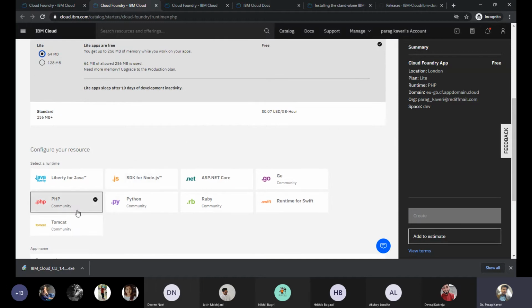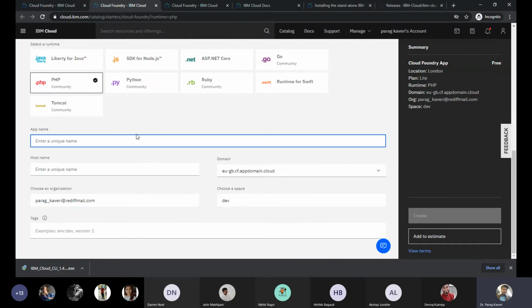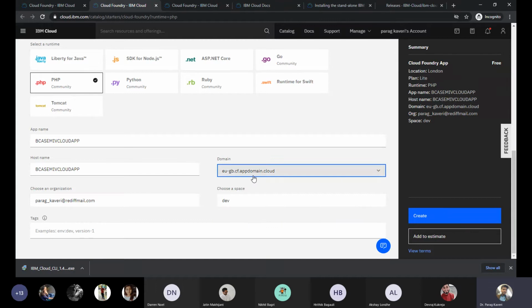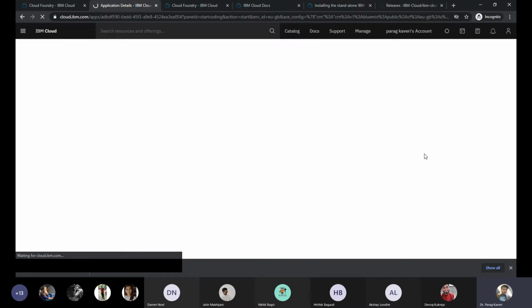Now I have already selected PHP. Then I'm coming below. I have to give a unique name. So BCA semester 6. I'm giving a unique name to it. My domain is taken by default, so I have to keep that. Any tag information, if I have to. Rest all is done. So I'll click on create. Once I click on create, my app is created.